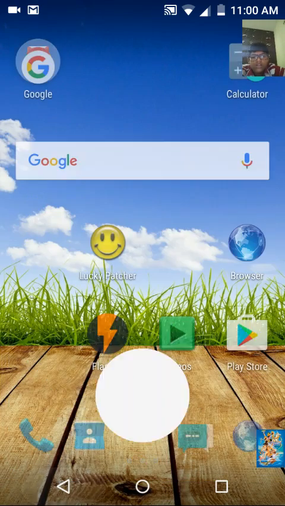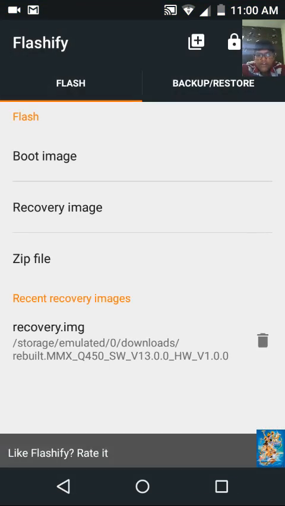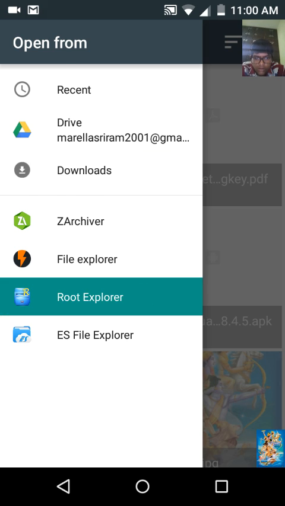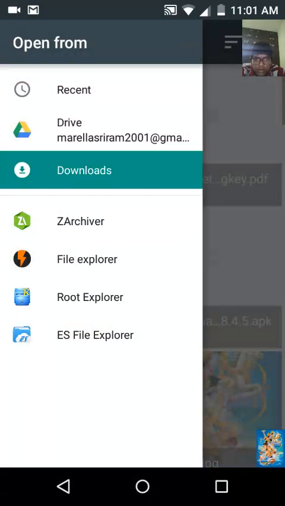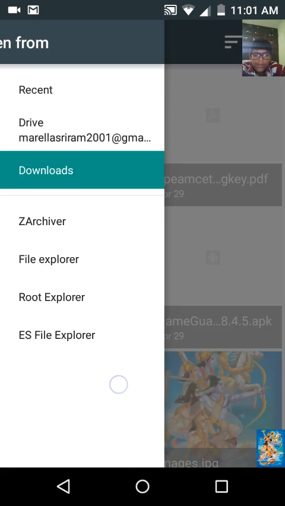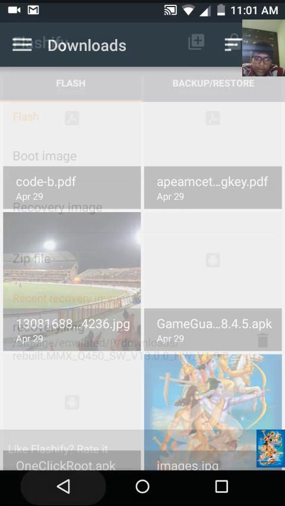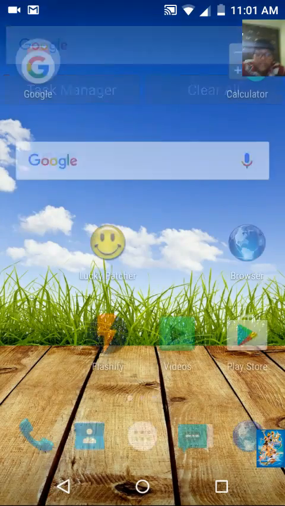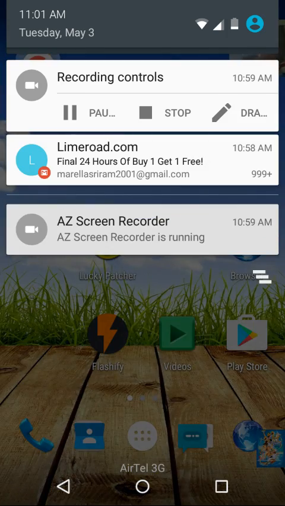Once you have done that, just go to your Flashify. Go to recovery and click on choose file and choose your file. Go to that and click on that and just reboot. You will get your stock recovery back. Thank you for watching.